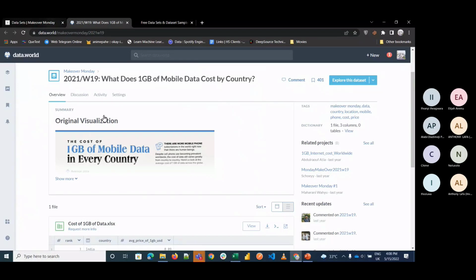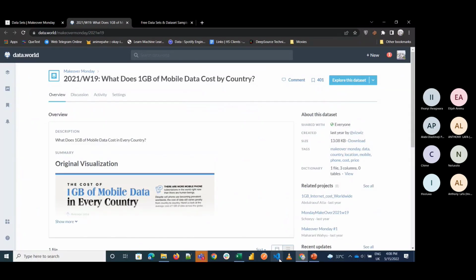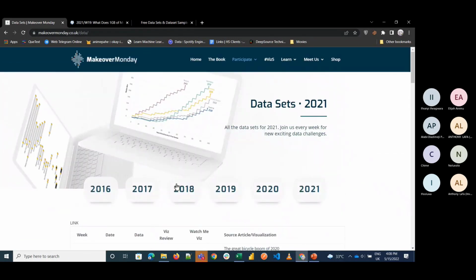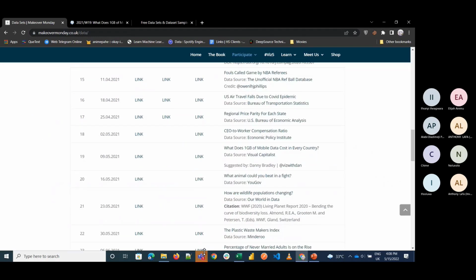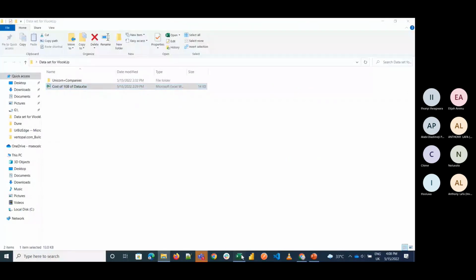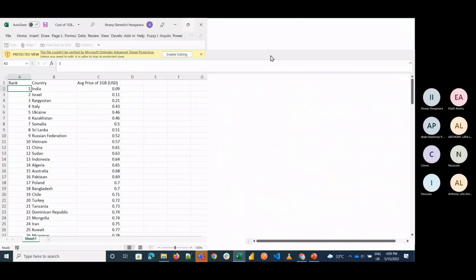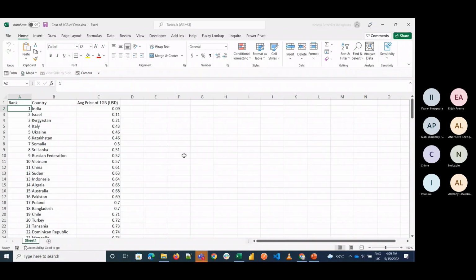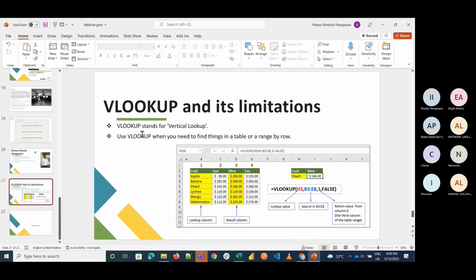Okay, so today we're going to take a look at this data to explain VLOOKUP, which is how much does 1 gig of mobile data cost according to countries. I got the data from Makeup Monday. They have a list of free data sets which you can get. So this is the data set. I'm just going to open it and enable editing. Like I said in the presentation, VLOOKUP is vertical lookup, and you use it to look for something in a table by its row.